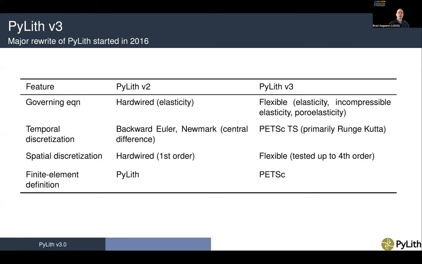In PyLith version 2, we had a limited number of ways to discretize a simulation in terms of time dependence. We used backward Euler for quasi-static and the Newmark central difference method for dynamic problems. In PyLith version 3, we use the PETSc time stepping, which provides primarily Runge-Kutta methods that give higher order accuracy. In PyLith version 2, the spatial discretization is hardwired to be first order. In PyLith version 3, it is flexible, and we've tested up to fourth order spatial discretization schemes.